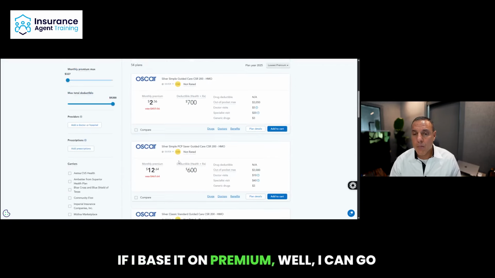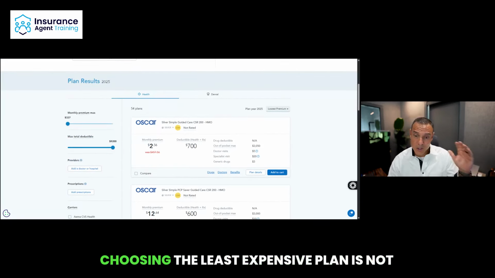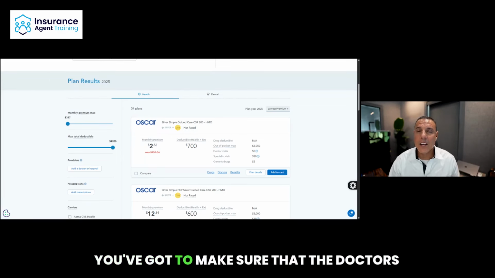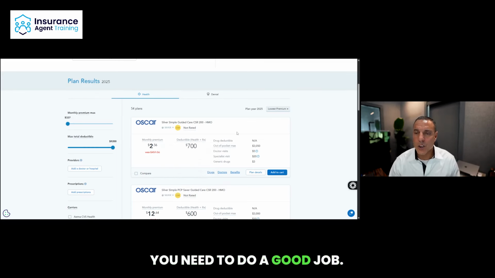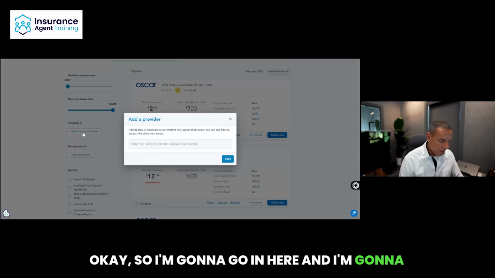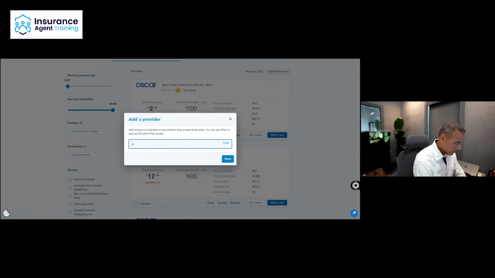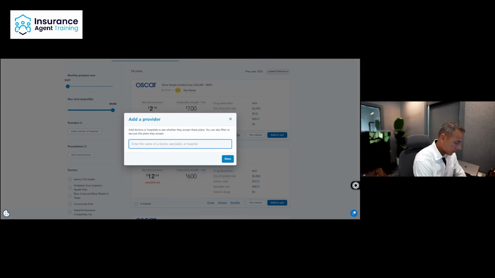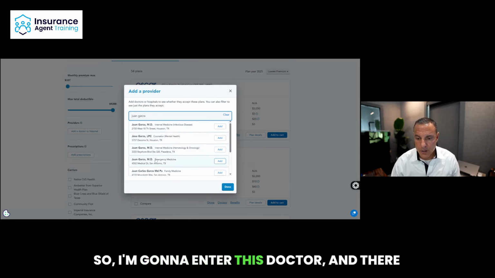If I base it on premium, well, I can go straight here. But choosing the least expensive plan is not the best option. You've got to make sure that the doctors and the medications are in the network. You need to do a good job. So I'm going to enter a doctor's information, their doctor's name, not just a doctor. Okay, so I'm going to enter this doctor, and there we go.